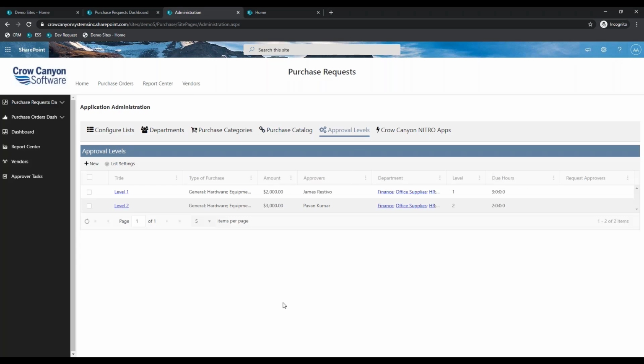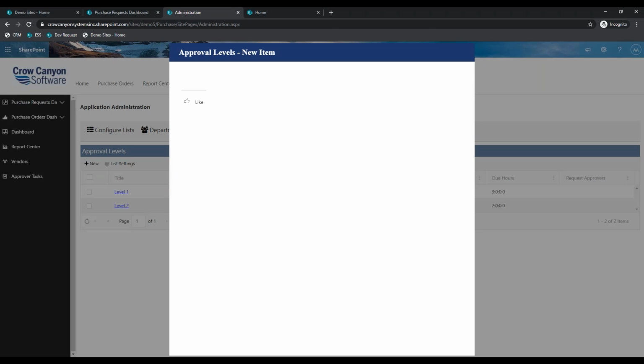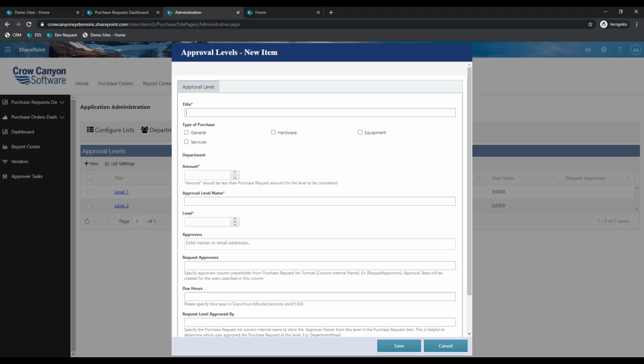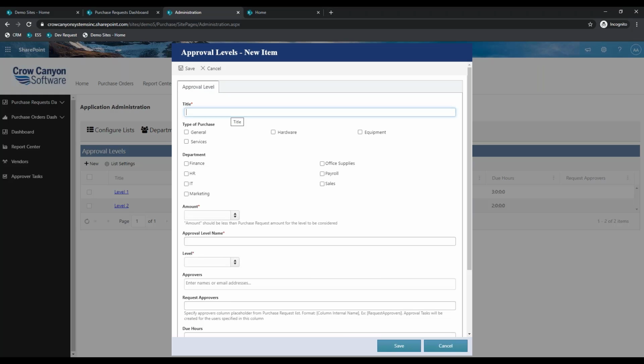But the approval levels. This is pretty common across a lot of our applications, this approval levels list, right? We're going to talk a little bit about that in the contract management piece as well in a minute. But the idea being, you have a lot of flexibility with what you can do from an approval perspective. So let's say you want to build out approval levels based on amount or department or person, right? You have the ability to define that in this approval levels form.